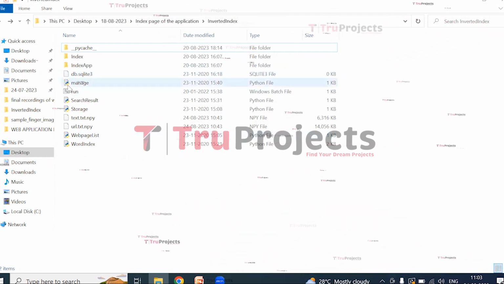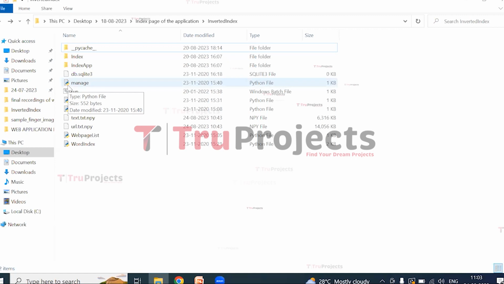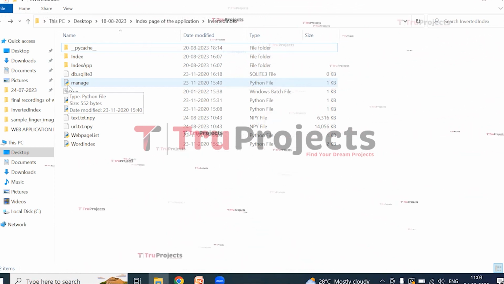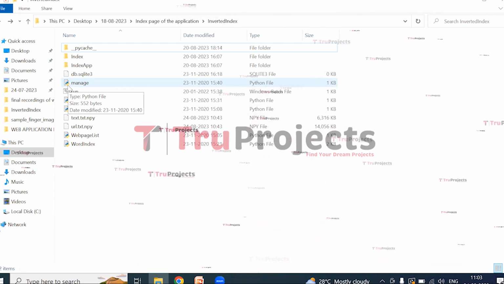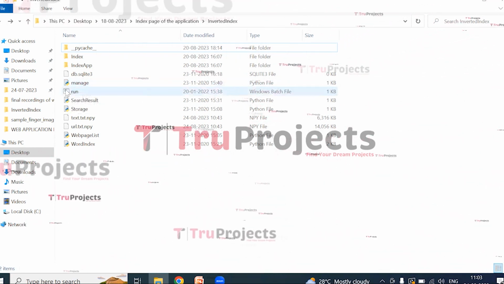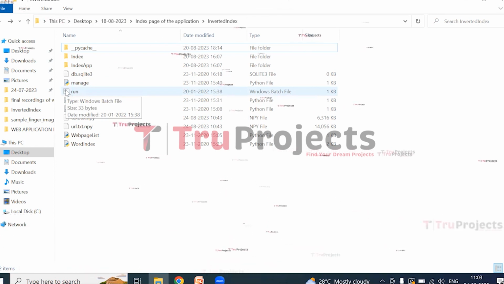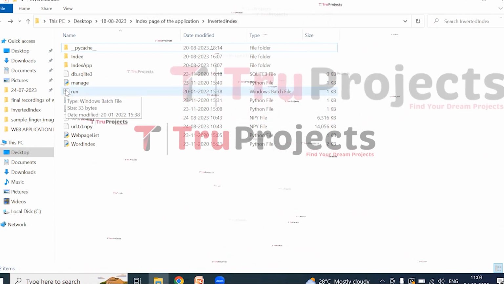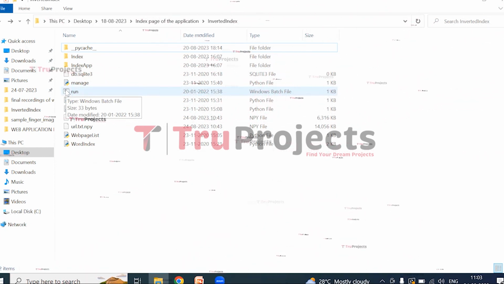This is manage.py. Manage.py is a command line utility that comes with Django. It provides various commands for managing Django projects, including tasks like running the development server, creating database tables, applying migrations, and more. This is the run.bat file. Instead of executing the program in the command line interface, we created a Windows bat file to execute the project.